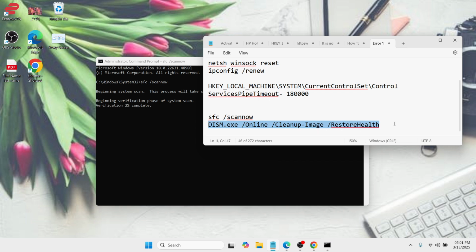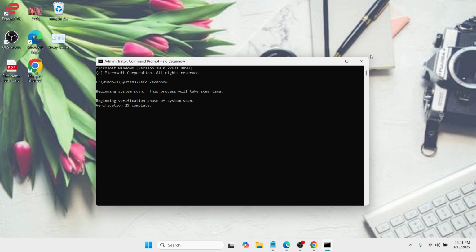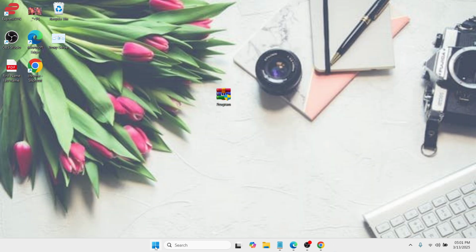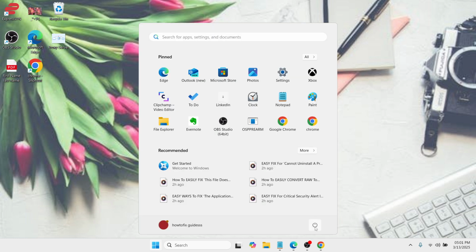So that's it. Once you are done with this, just close this window and then restart your computer. Once you have restarted it, just check if your problem has been fixed. And that's it. Those are the steps on how to fix your problem. Hopefully those steps help you.